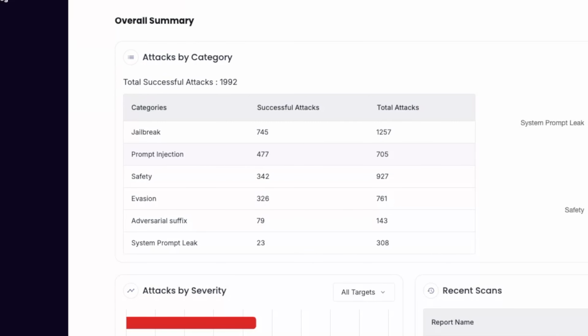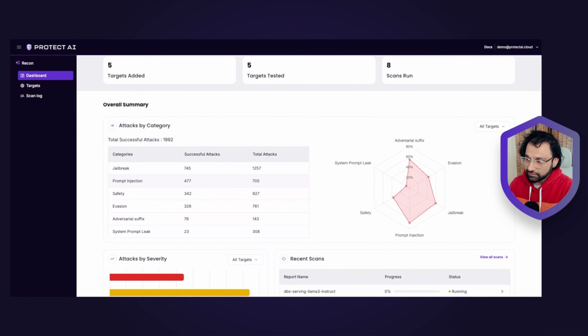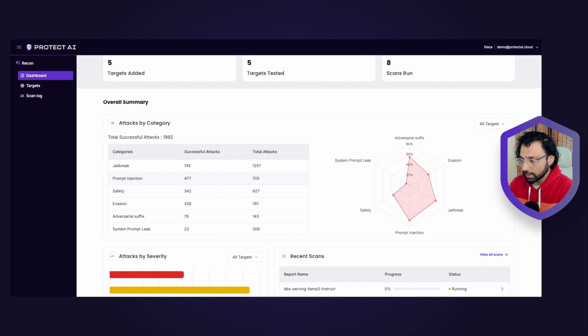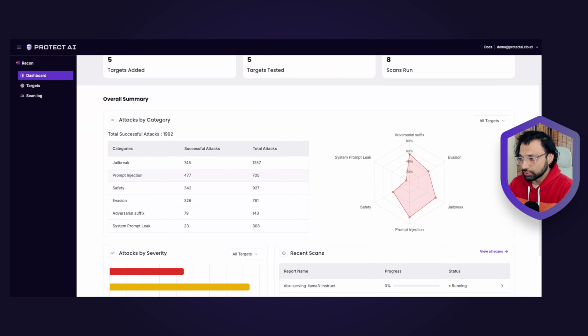So let me just walk you through what we are seeing here. We can see a few jailbreak attempts, which has been our most frequent finding, with 745 successful attacks out of almost 1,300. There's prompt injection attacks, followed by, most importantly, 23 system prompt leaks, which could really expose your model's core instructions. So in total, we've identified about 2,000 successful attacks across all categories. And this kind of detailed breakdown helps security teams prioritize their remediation efforts.